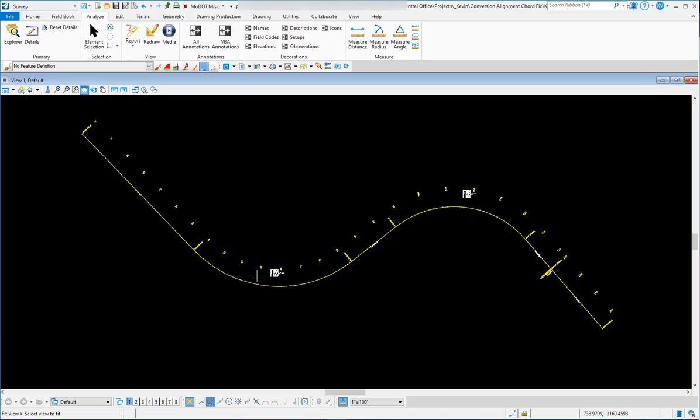So in this example, I've got a chord-defined curve here, an arc-defined curve here, and then a station equation. Now this bug doesn't happen if this equation is before the chord-defined curve. It only, from what we can tell, only happens if it's after the chord-defined curve.